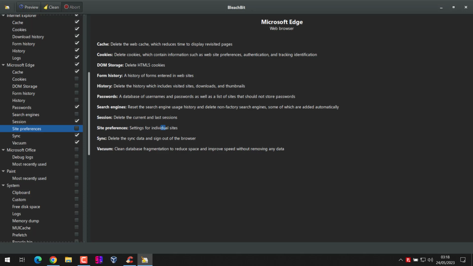Site preferences. So, can a website access your webcam? Is a website going to be in dark mode? It's just the settings for a website.